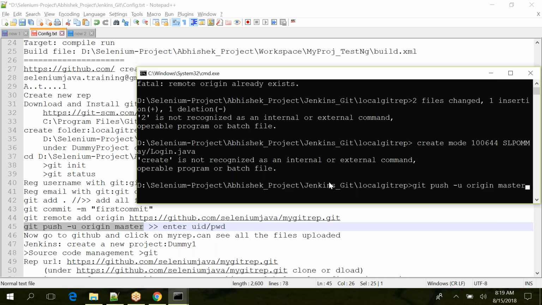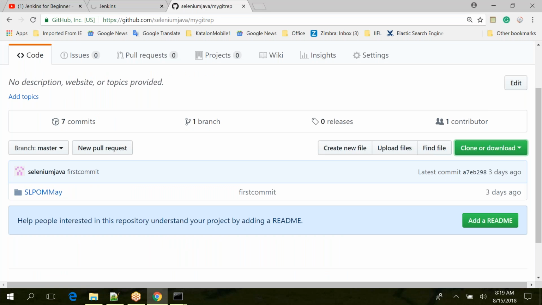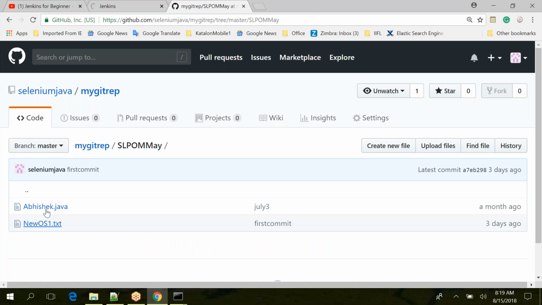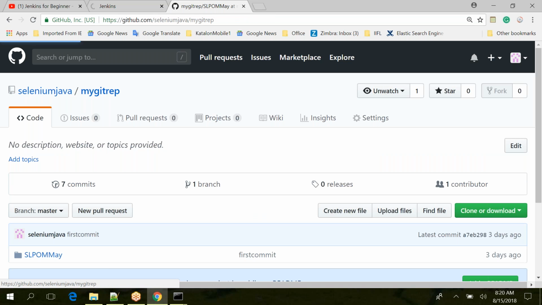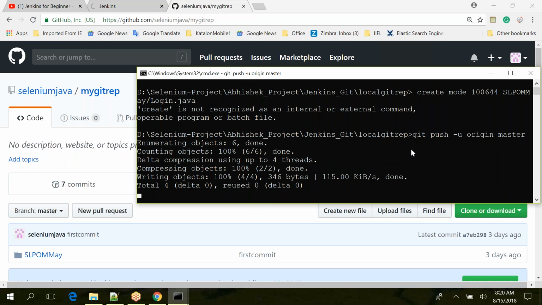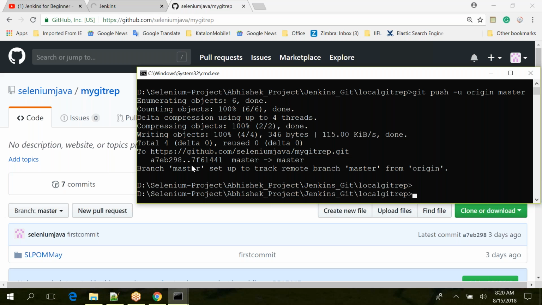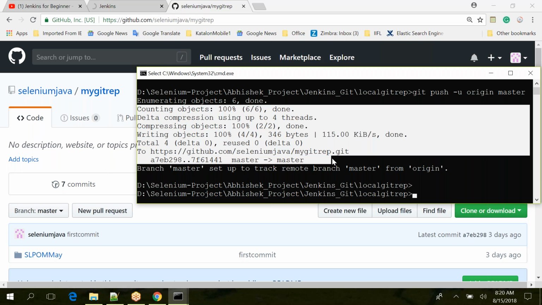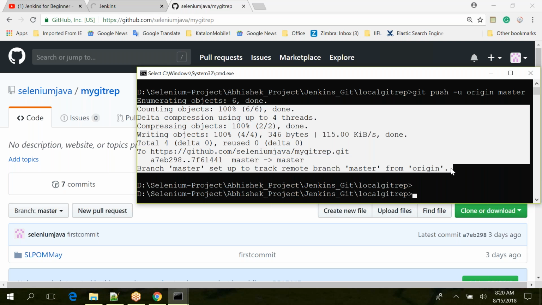Copy, paste it. Okay. So before that, if I go here, as of now, you can see the old one only. I have not yet pushed. It's showing my first commit on July 3. So I have to push. You should see Abhishek and login. So I am pushing it. It will ask you user ID and password. It's pushing. Okay, so it's done. See what it shows? Counting objects 100%, all these things are done, and some byte information, how much total it transferred. Okay, the push is done.